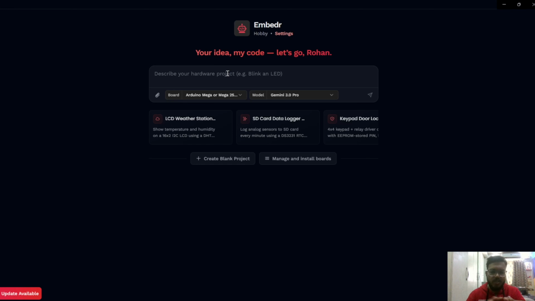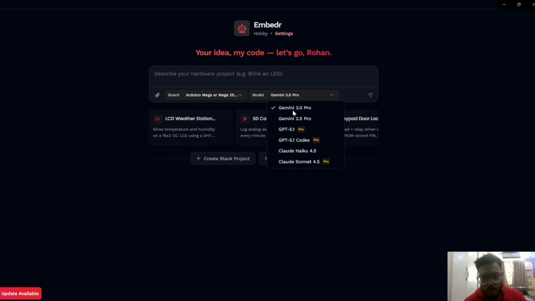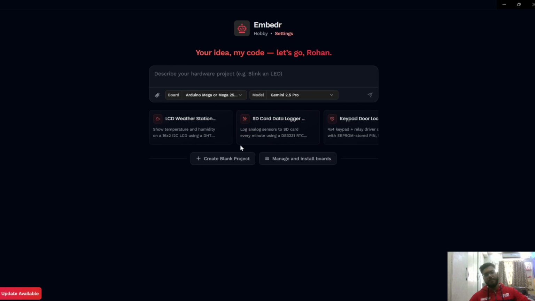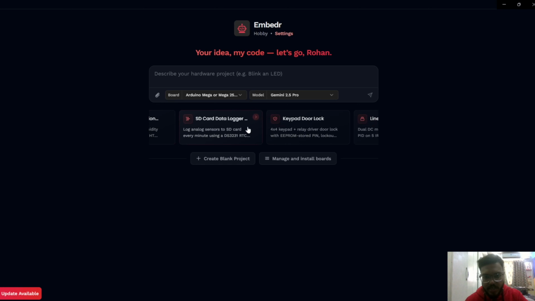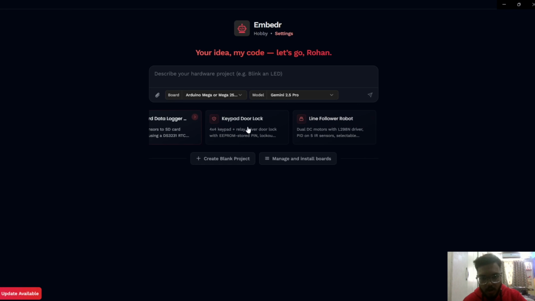And before that, let me show you some of the things, like how all the things are working. You can see it auto detected the board just like your Arduino IDE. Here you can select your model from Gemini 3.0 Pro to 2.5 Pro, GPT 5.1, with the Codex, Claude Haiku and all. So I will go with Gemini. After that, you can also see over here, they have project suggestions like LCD weather station, SD card data logger, keypad lock and all the things. So we will make a project right now.